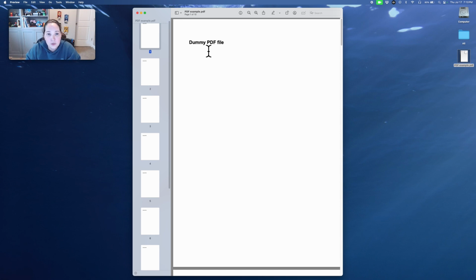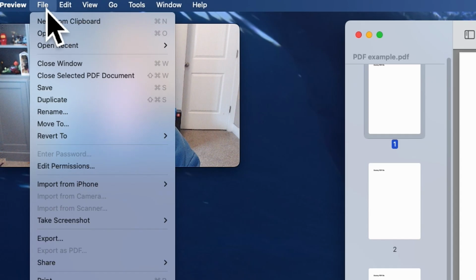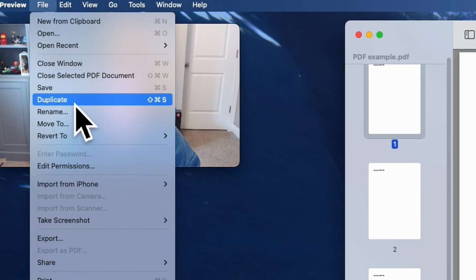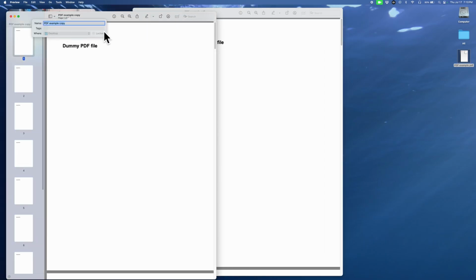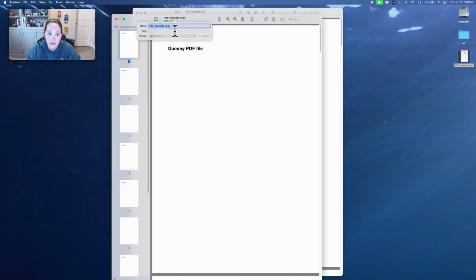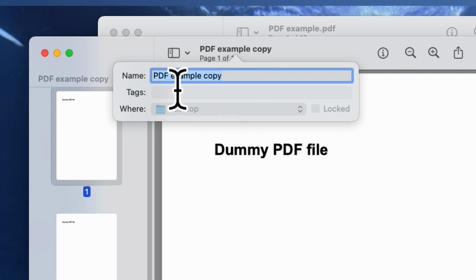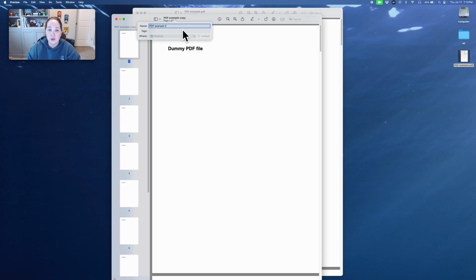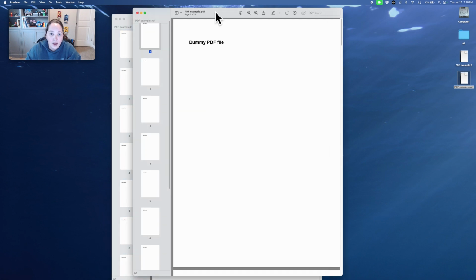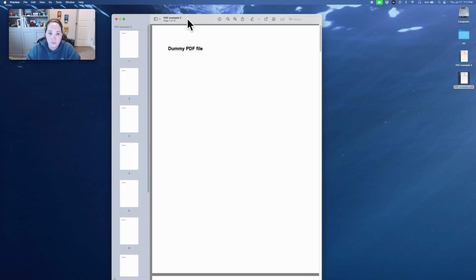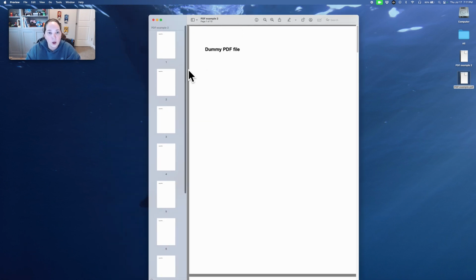So what I'm going to do is up here on the top left, I'm going to come to File, Duplicate. We're going to click that and it's going to create a second file here. You can see right here it's asking me to name it, PDF example copy. So I'm going to put PDF example 2. I'm going to press return or enter on my keyboard. And now over on the right, you can see that I have 2 different files. Now I can close this original one, and now I'm working on this smaller one. I can choose which one I want to work on.